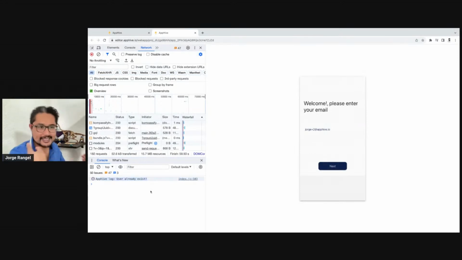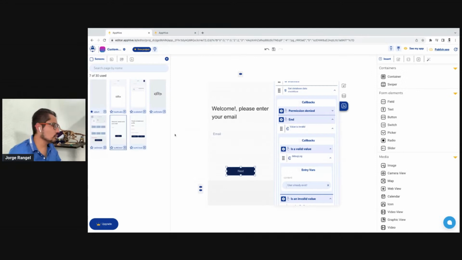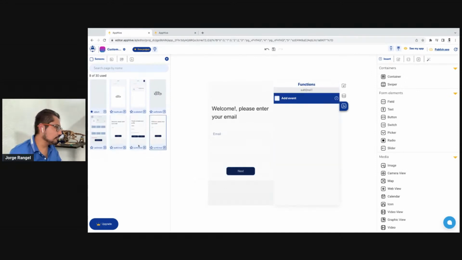When the user already exists, I need to create a new page in which the user is going to put the password that is already in his account. So in order to do that, let's copy this screen right here and let's change the name. Enter password. There you go. In this page, we are going to type something different: Welcome back, in order for us to let the user know that the account is already created. Please enter your password.